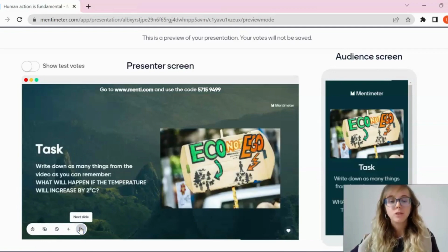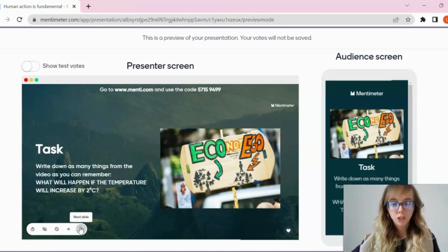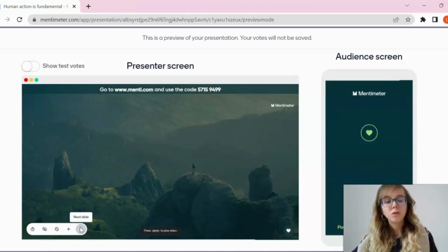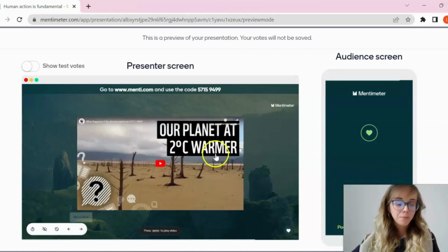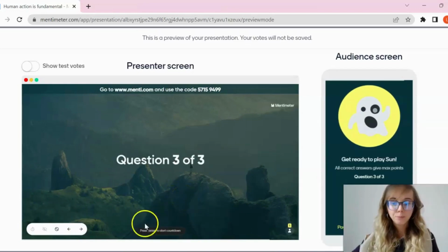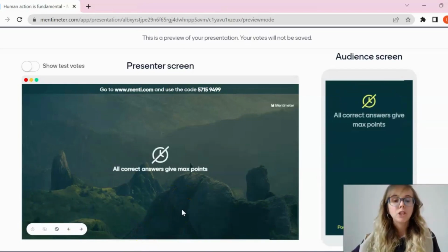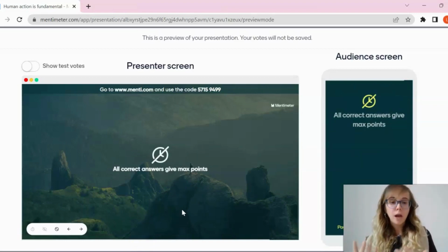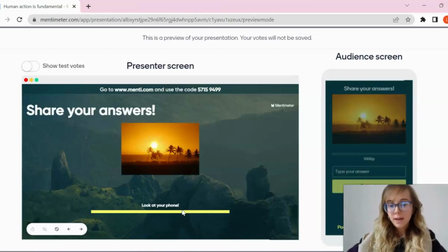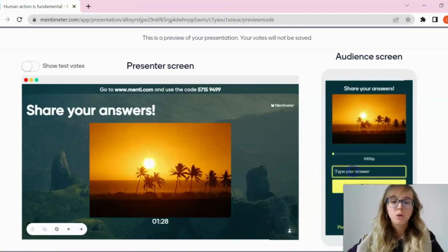The task is to watch the video and write down as many things from the video as you can remember for the question. Firstly, we will see the video. Your students can watch it on their phones and you can project it on the screen. Of course, we will not watch the video now, but later after the video, we will have the third question of our quiz. And again, the question is just share your answers. Why? Because everyone will see the answers on the screen and later we can discuss what they watched and what they remember from the video.